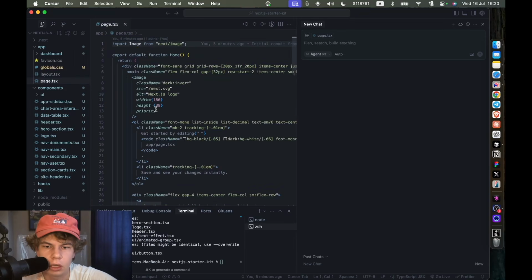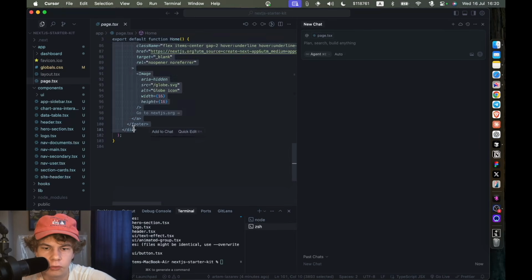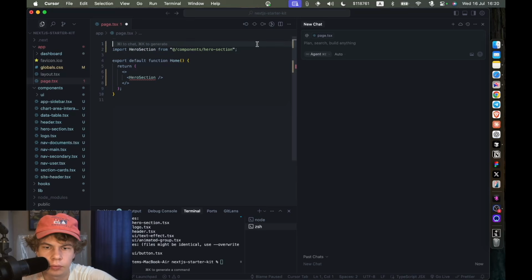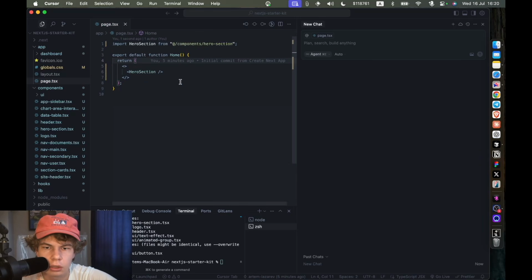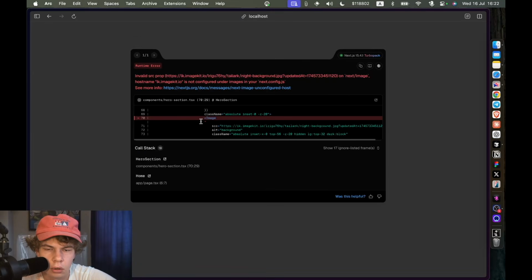Now, if we want to add it to our page, let's just completely remove everything we've got here by default. And let's import it at the top. Save the page. And if we go to our localhost and refresh the page, okay, we're getting some errors because of how we get the image for the hero section.